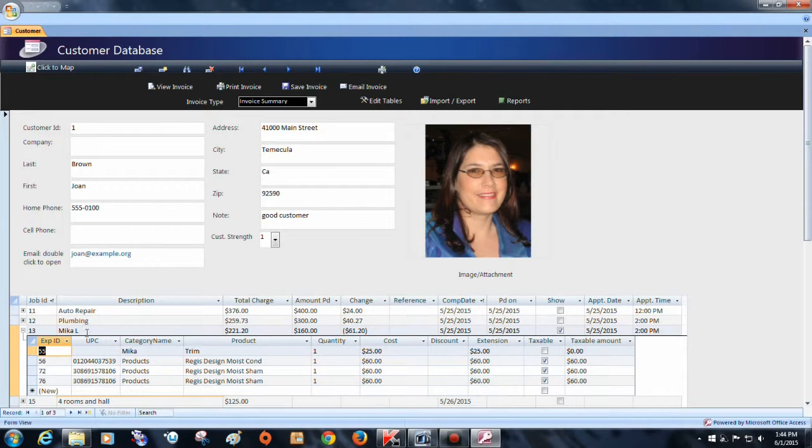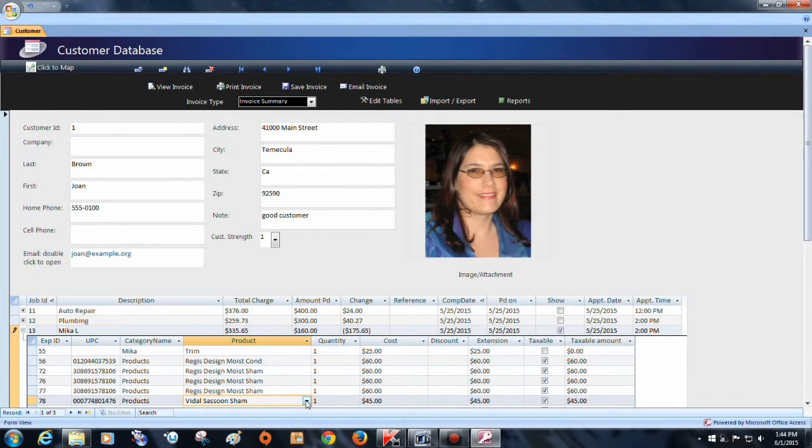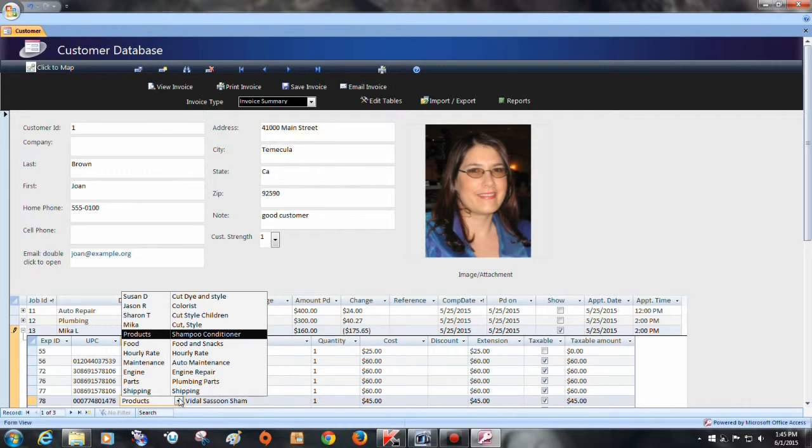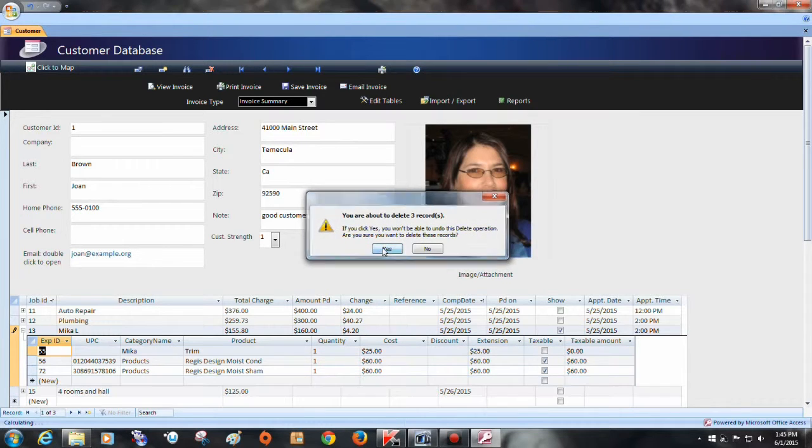But once that technician is chosen, we can then use our UPC scanner and bring up a product, or we could go ahead and look in our products and select a product, or we can go for items that Micah does that don't have a UPC code or aren't in our products. And all of those are updating our total charge, and because we have an amount paid already, it's showing a negative amount.